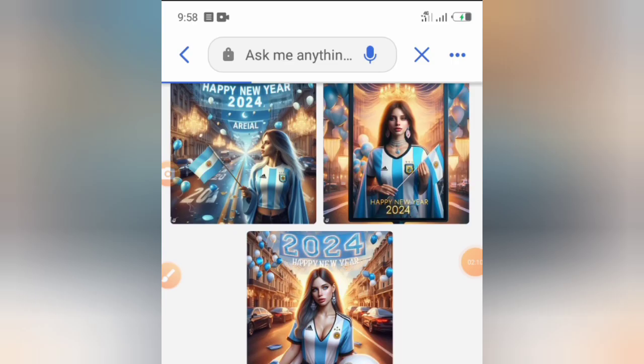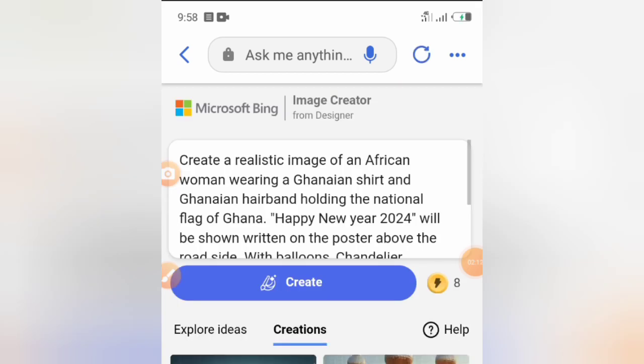We are going to go ahead right now and modify this prompt to create something different from the ones I've created before. As you can see here, I set it to create a realistic image of an African woman. If you want to create an image of another country and you don't want it to be an African person, then you don't need to put an African person, or else it will generate an African person for you. So let's quickly modify this a bit right now.